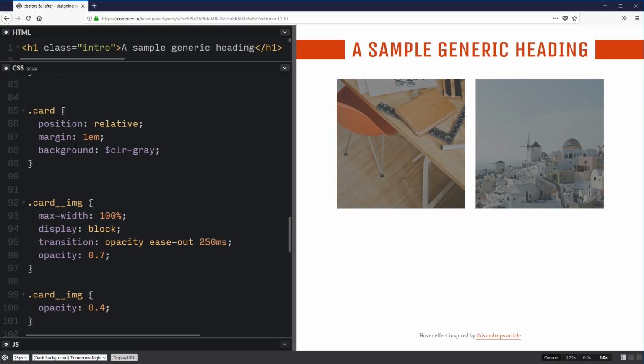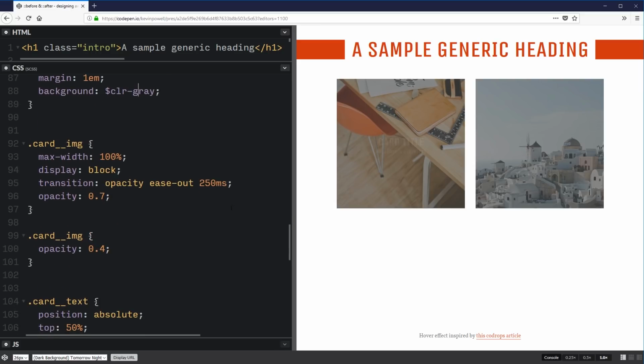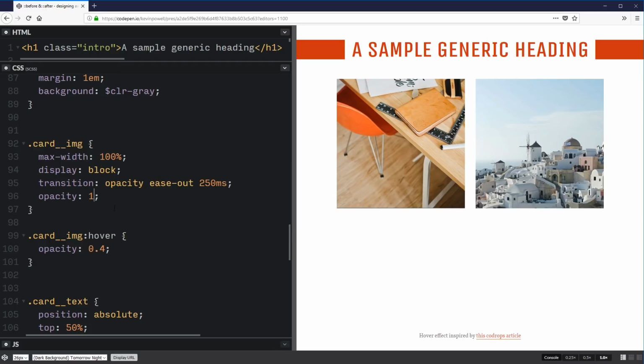So on my card itself, I have a dark gray background. So let's just do it now. Hover. Oh, this should be 1. So my opacity on the image is 1, but when I hover on top, the opacity drops down. So the gray comes in, which makes it easier for me to read the text. There we go. It's working on both of them.